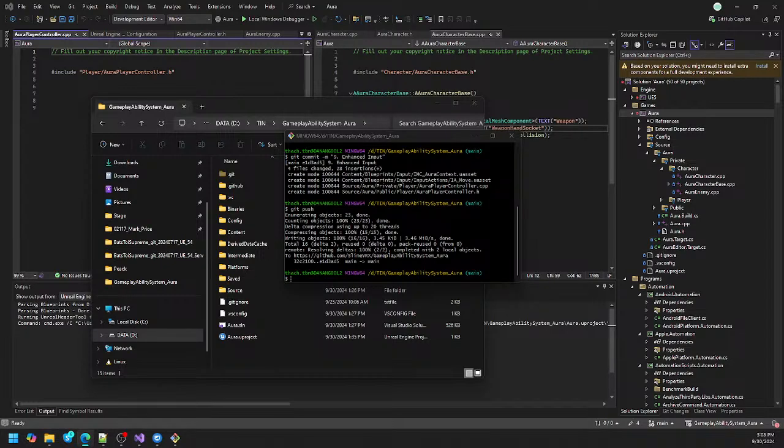Begin play is a protected function. I'm also going to want a constructor, and that will go in the public section. So I'm going to want a couple of sections here. I'm going to make a public section and a protected section. And in protected, I'm going to override begin play.